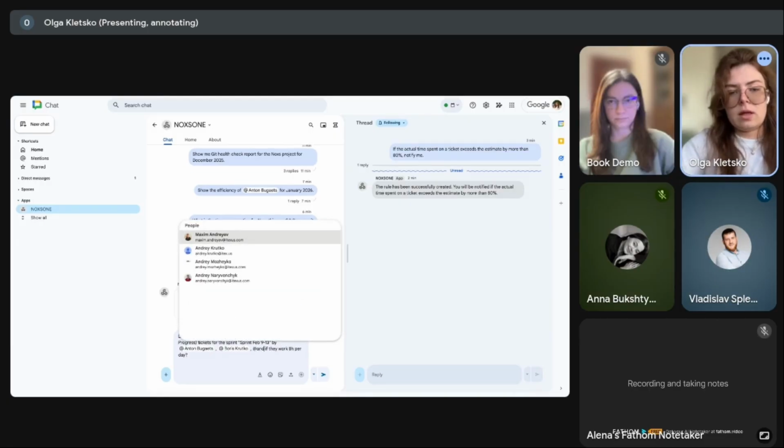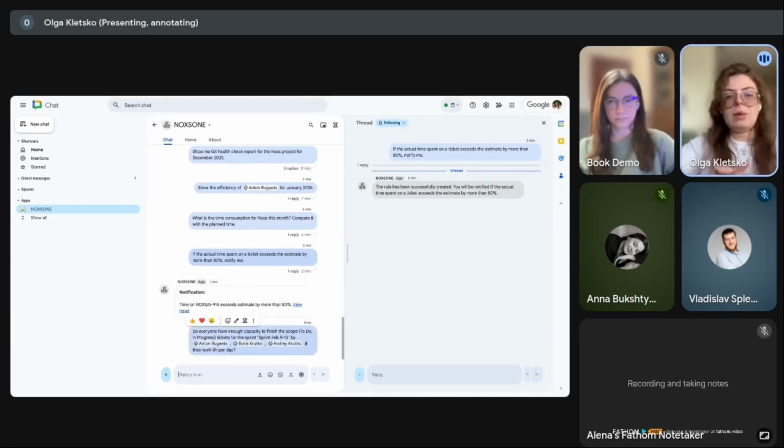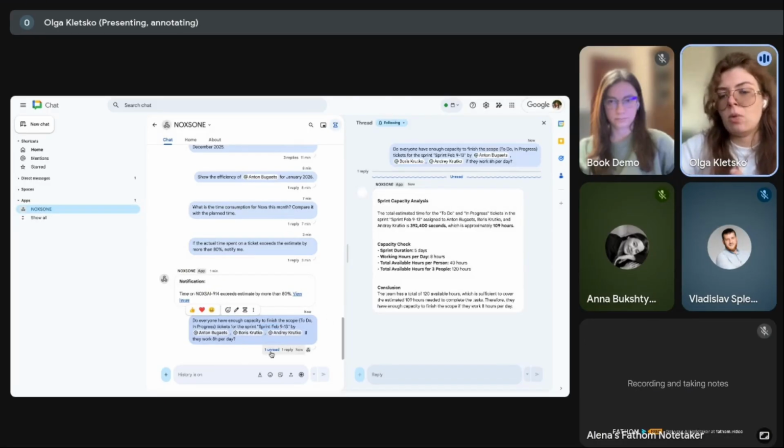Sorry. Let me formulate it. Yeah, I would just ask: does everyone have enough capacity to finish the scope of the sprint called Sprint February, by Anton, Boris, and Andrei, if they work 8 hours per day? And I expect that Noxs goes to Jira, finds the sprint, reviews all hours for all tickets, calculates them, calculates the capacity of each team member, and just gives me a conclusion if it's possible or not possible, and if it's not possible, what we should do.